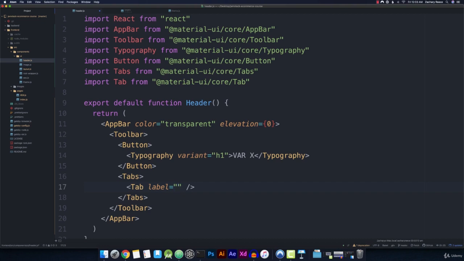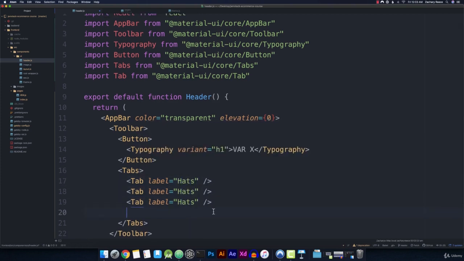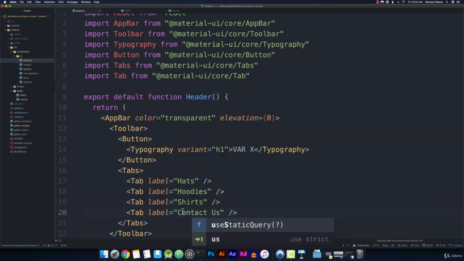Okay, so for this first one, let's do shirts, or actually, let's do hats. Let's do hats. I'll copy that, paste it 2 more times, and we'll refactor this in just a second when we cover how to actually query our Gatsby information, or our Strapi information rather, from Gatsby. And then we'll programmatically do this. But right now, I just want us to be familiar with what's going on, so we'll do it manually. Okay, so we'll change the second one to hoodies, and this one to shirts. Okay, and one more for contact us.